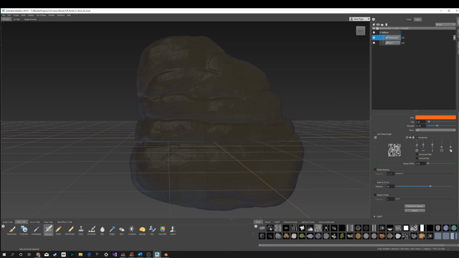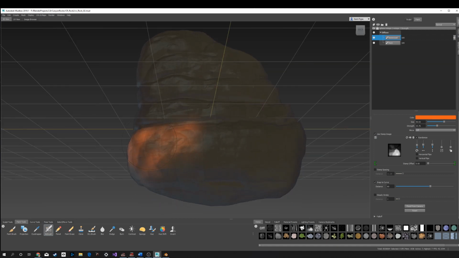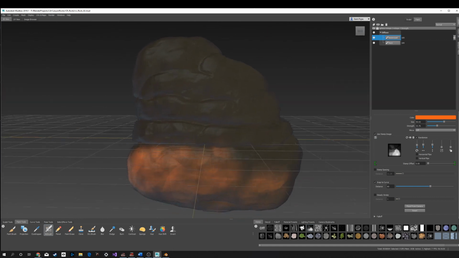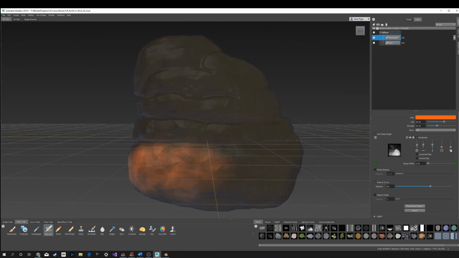And you know what, I'm going to change this to the same texture that we used to create the rock bumpiness on the surface. So just go on the surface of the airbrush, and you can see how the stamp image affects the spray. And you know what, I don't really like this. Let's get rid of it.